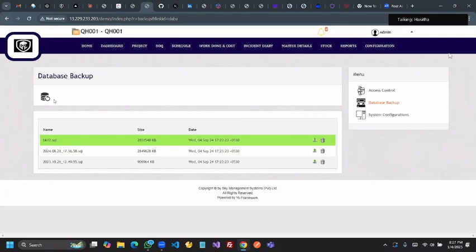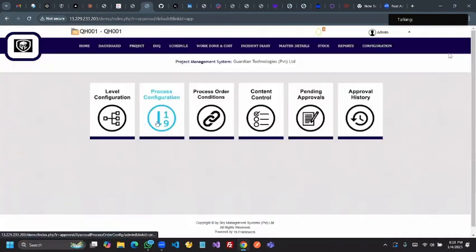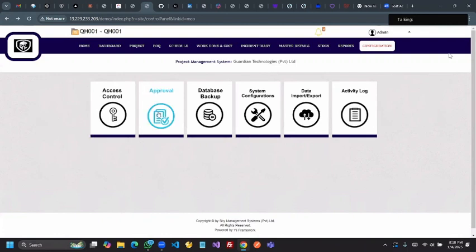And we can do a database backup manually whenever we want. If we need to back up our database right now, we just click this button. And approval, I'll explain after the access control.